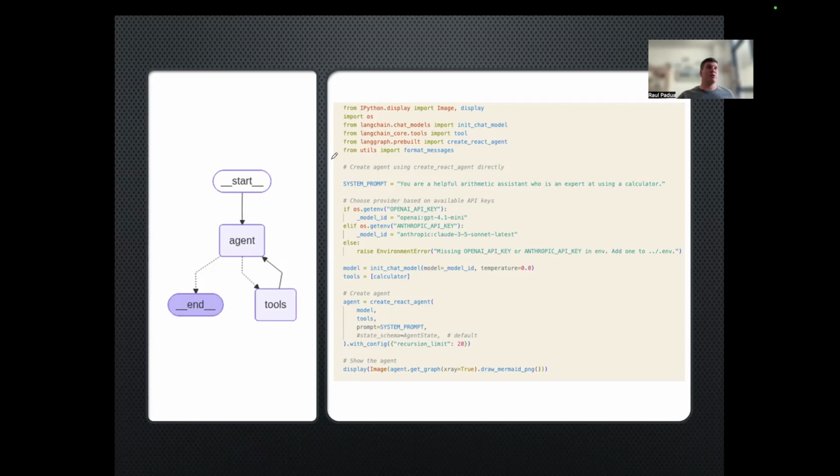We have to continue this with the system prompt. We choose the provider here in this code with the API keys respective of OpenAI and Anthropic. We define the model with the init chat model. We're setting the temperature to 0. And here we create the agent. We create React agent passing these arguments with the system prompt and with configuration here according to the code.